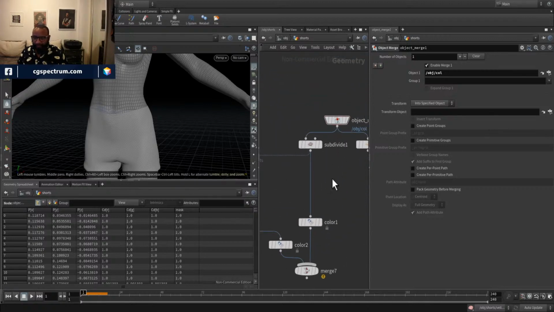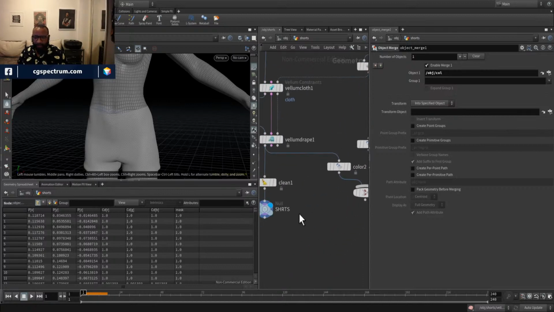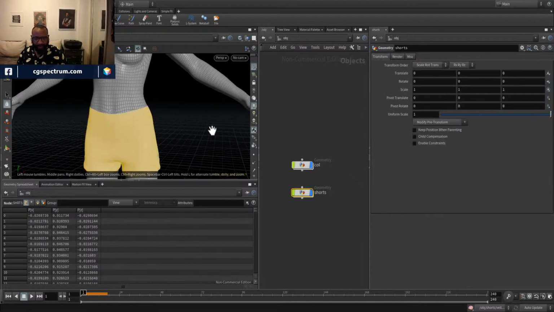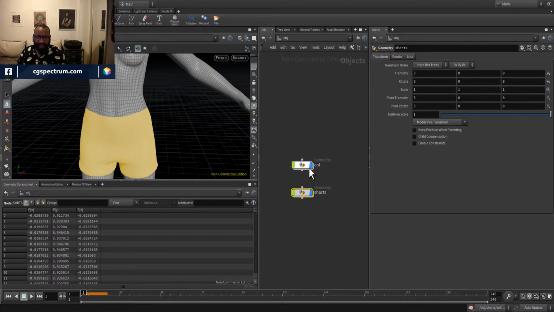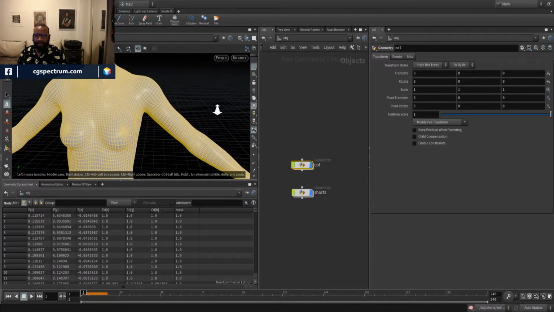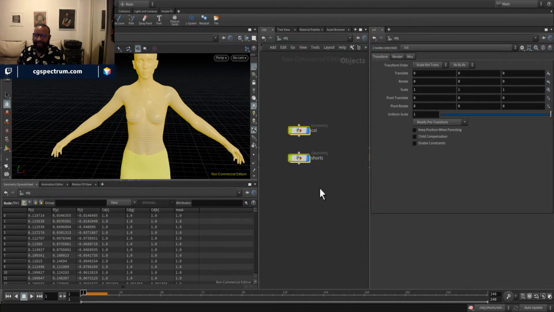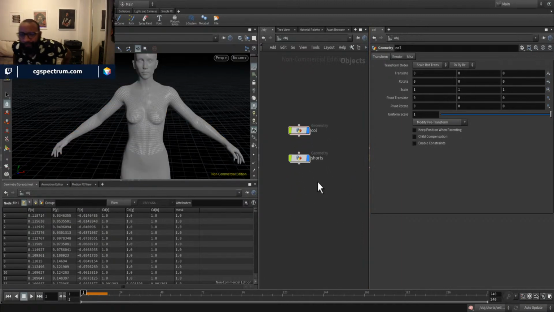All right, great. So I want to make sure my viewer is on my shorts. So I'm going to go back to my object. So now I have my shorts in a context, and I have my collision stuff in a context. Great. So this allows us to keep things very organized and separate.